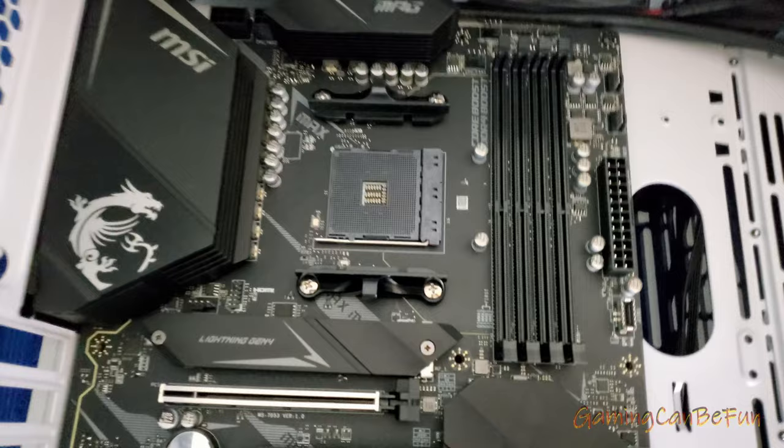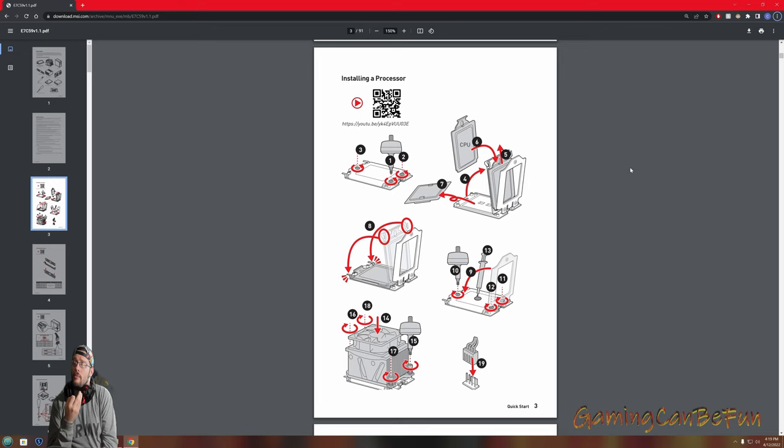So, next step, actually installing the CPU. Keep in mind, this really depends on the processor that you're installing, and also on the motherboard you're installing the processor into. Some motherboards and some CPUs install differently. Make sure to consult your motherboard manual.